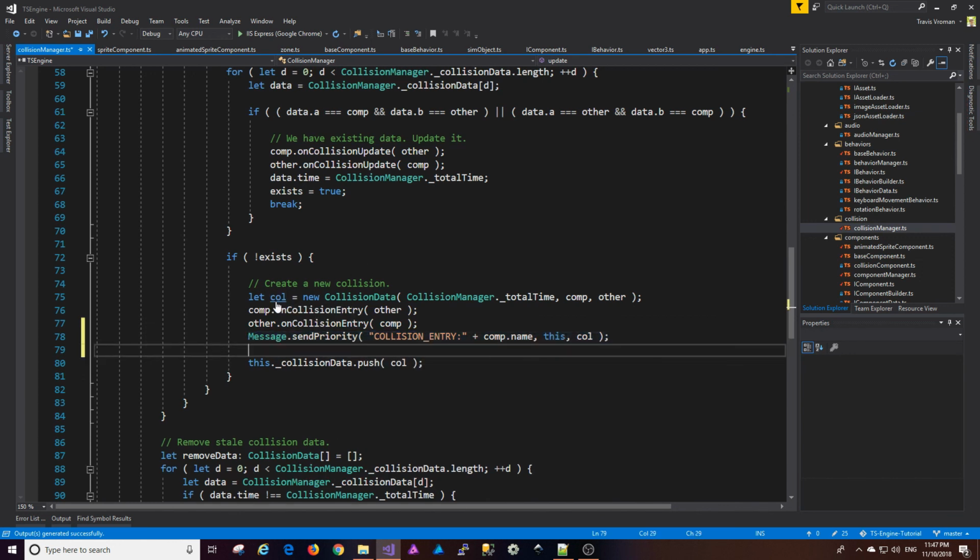And I'm going to copy that and change it to other.name. So basically the code is going to say this, we have a collision entry for this object and a collision entry for this object. And so that way, if we have anything out there listening for that collision, it can react to it immediately.